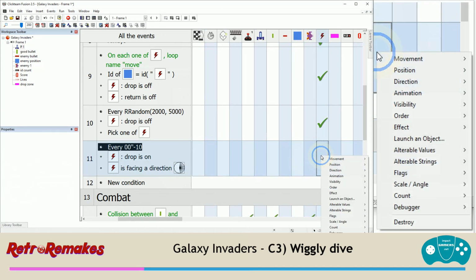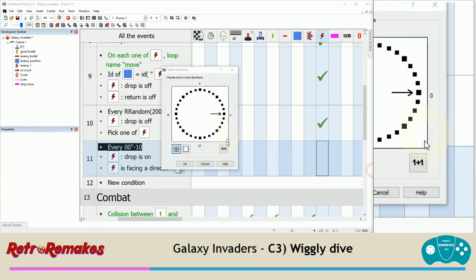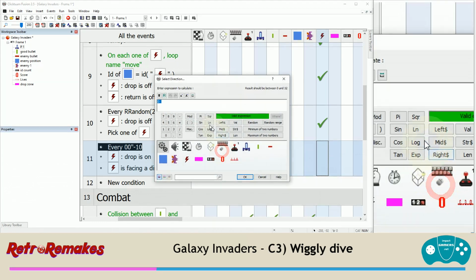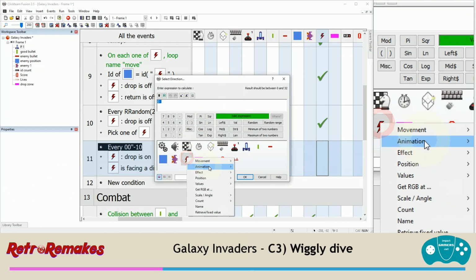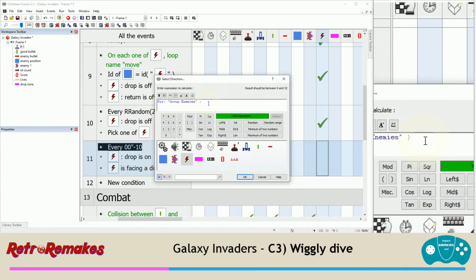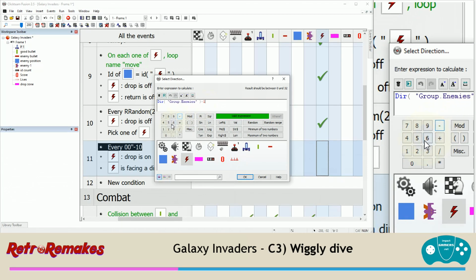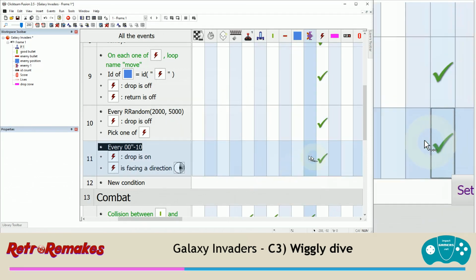So we're going to right click and we're going to click direction. And we're going to choose select direction. And we're going to use a calculation, this button here, 1 + 1. And we're going to find out what their current direction is. So click on group enemies, animation this time, current direction. So whatever the direction is, if we set it to this, it would just stay on the same direction. But we just want a -1. Type in -1 or use the keypad here. And that's great. And they will rotate round.